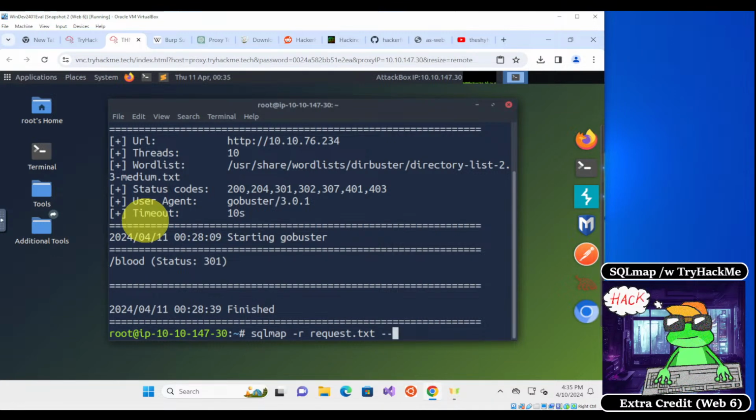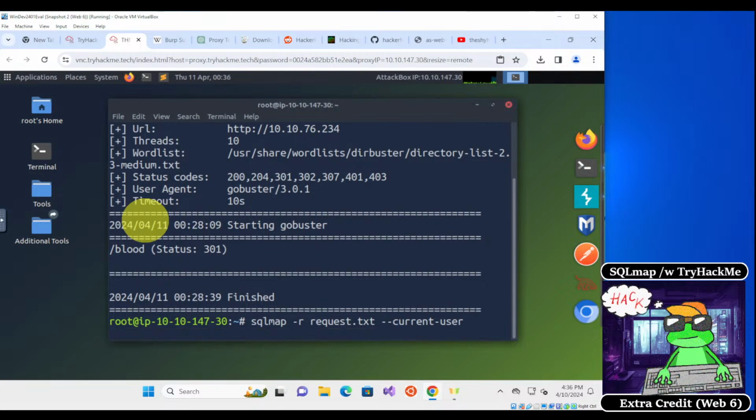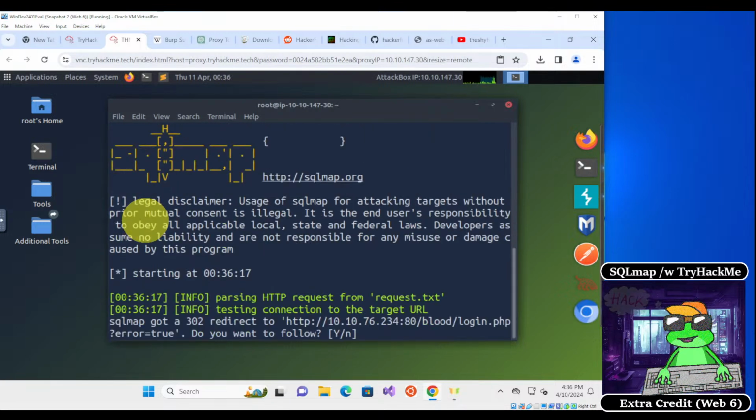And then we're going to try to get the current user for this database. So we don't need to supply a URL in this request because inside of the request.txt file, the URL has already been supplied. Okay, so we're trying to get the current user for this database. We're going to use the --current-user flag, and then we're going to run this. Okay, and then SQLmap starts up.